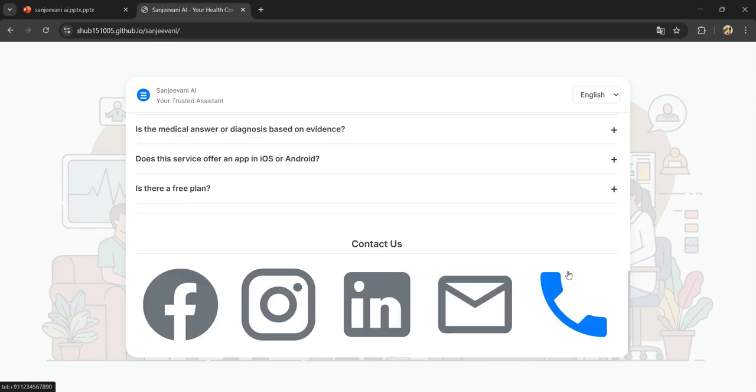The last section will have the links. Currently there are some social media links, but at the end there will be links to contact our team, some government helpline numbers, and so on.